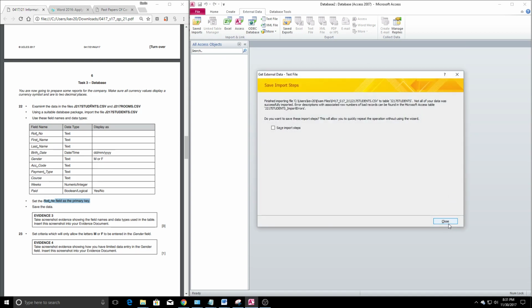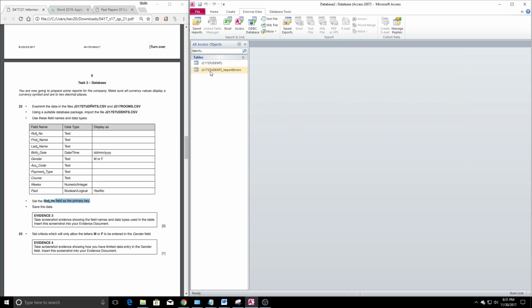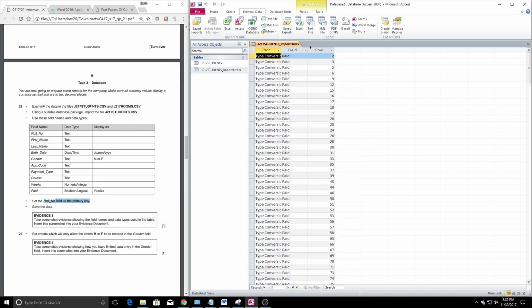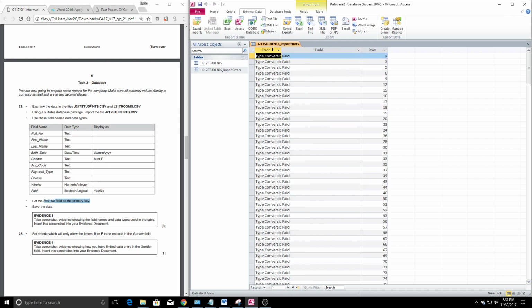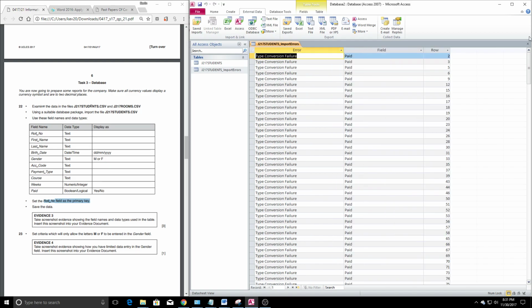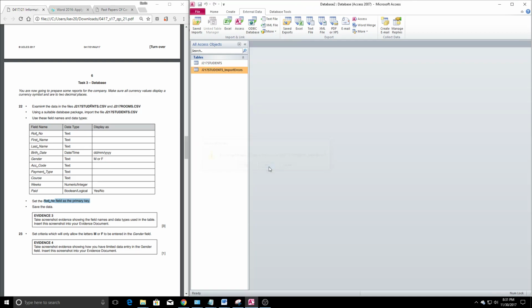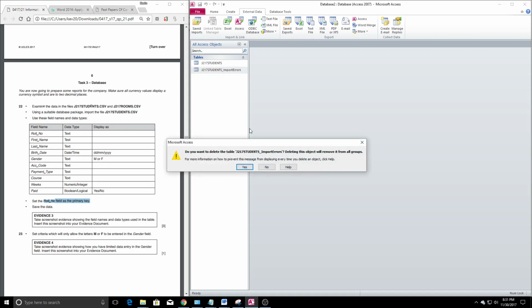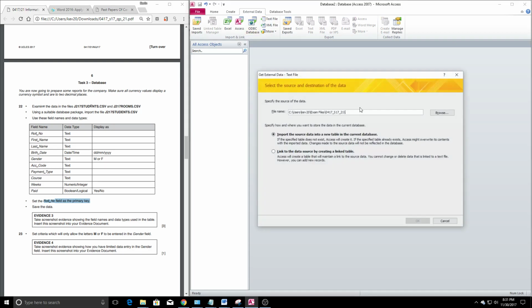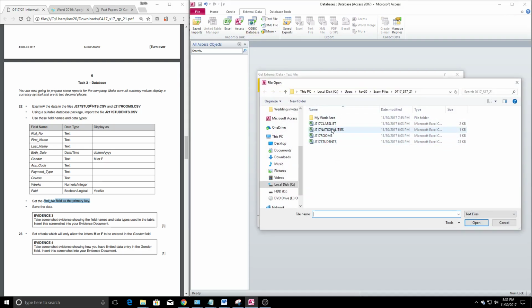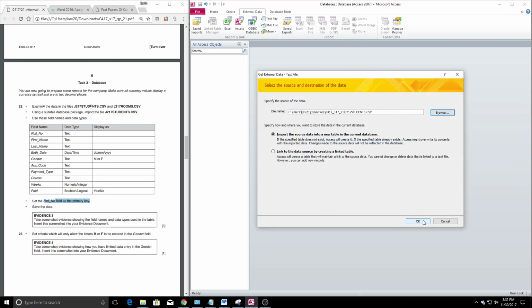Oh no, import errors. It didn't like that, sorry. Mistakes. Import errors do happen, as you've evidently seen. So you need to be more careful this time. Importing students. Okay.